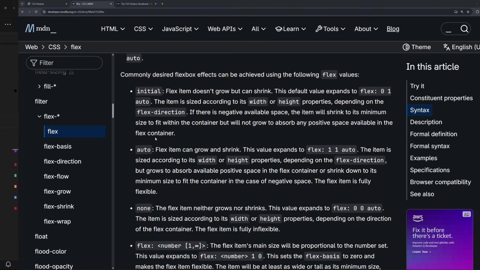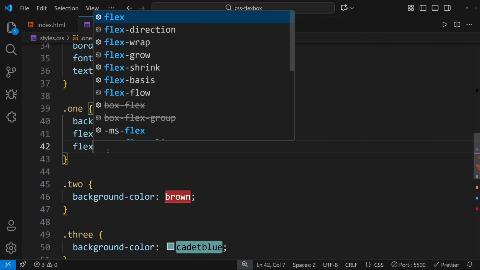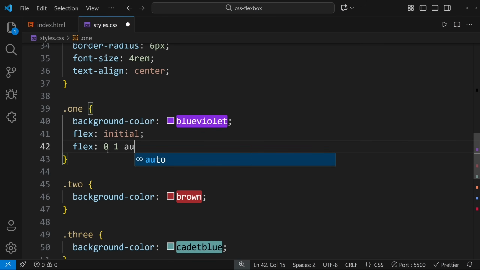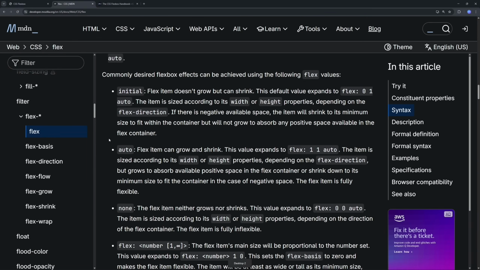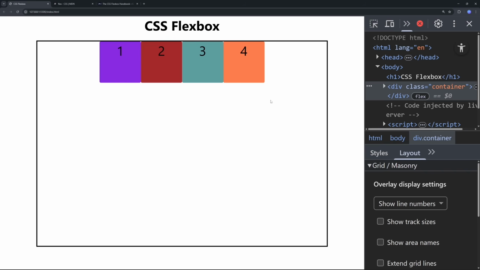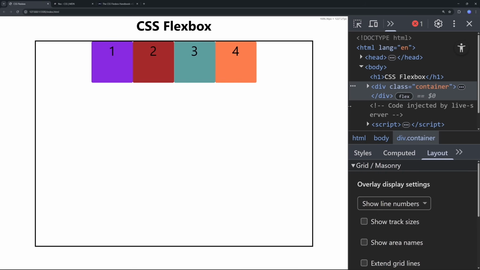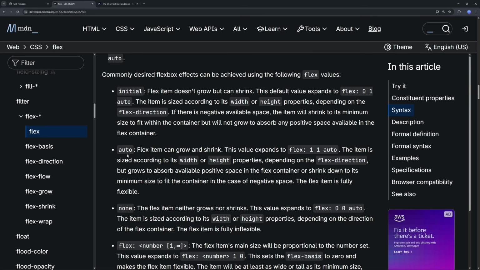Okay, so let's see that in action. So what I'll do, I'll just do flex to initial, hit save. So it is equivalent of flex set to 0, 1 and auto. Okay, these two lines which I have written are equivalent. Okay, all right, if I do that and go here, as you can see, I'll just turn off the flex one. So as you can see, the element is not growing anymore, but it can shrink. Okay, it is shrinking.